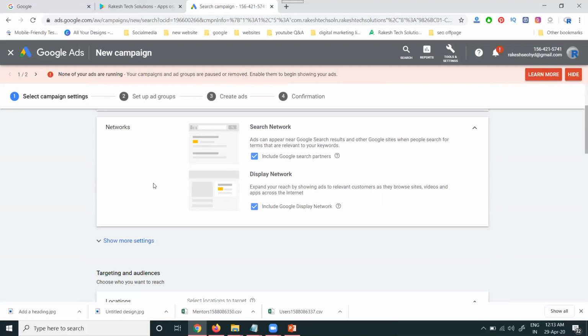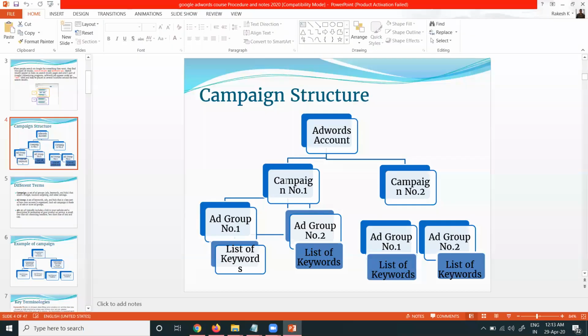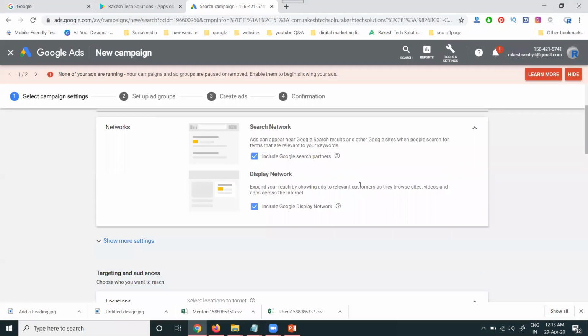After that, here two things will be very important. They support you with the search network and display. Both will be showing for search network. The campaign structure will be showing for the users like this: ad account, campaign name, and ad group, and list of keywords. This is how the search network structure will be. So how is it created?